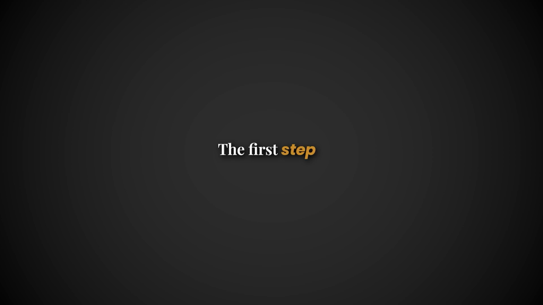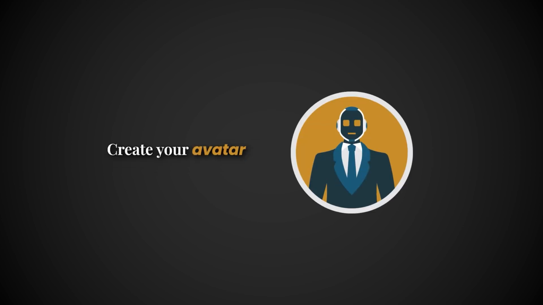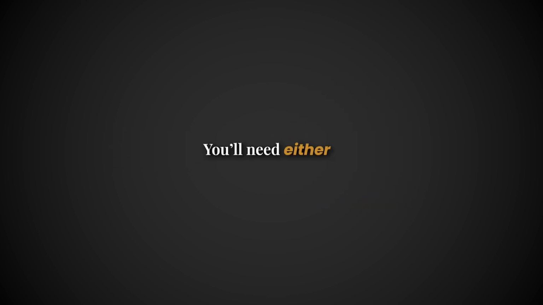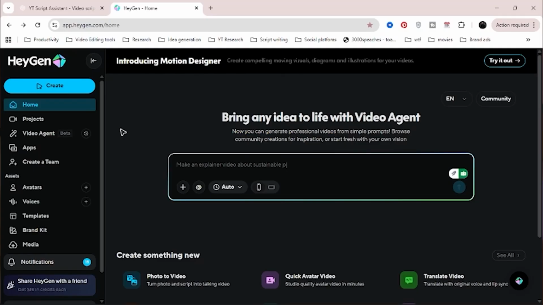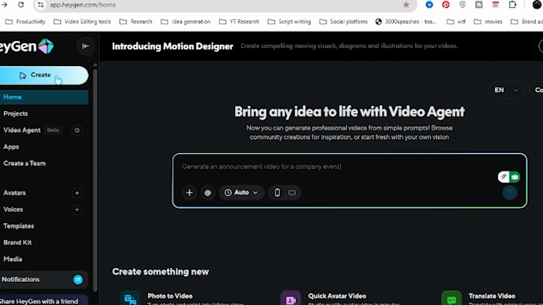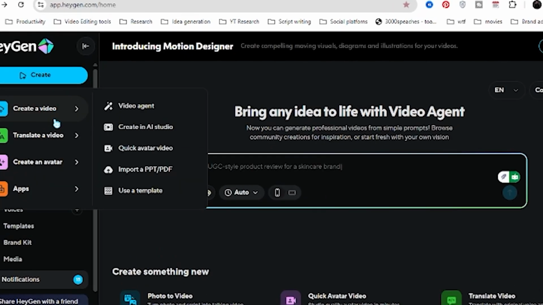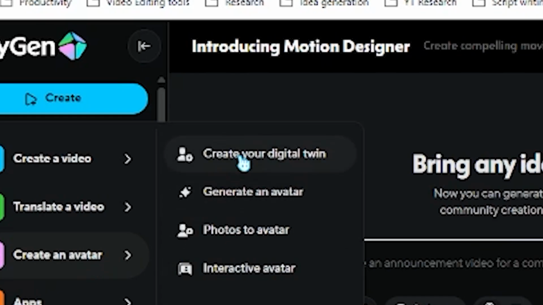Once you're logged in, the first step is to create your digital avatar, and to do this, you'll need either a 30 seconds to 5 minutes long video of yourself talking naturally to the camera, or a few clear pictures of yourself. Once you've got the video ready or the pictures ready, click on the create button you see on the left hand side, and then click on create your digital twin.